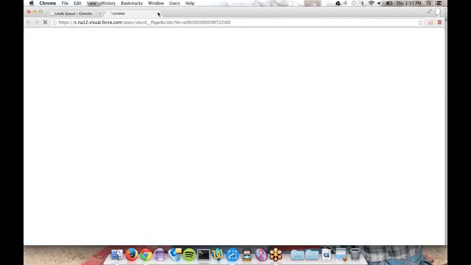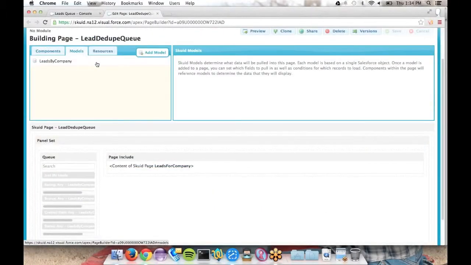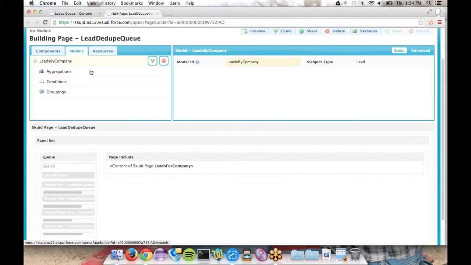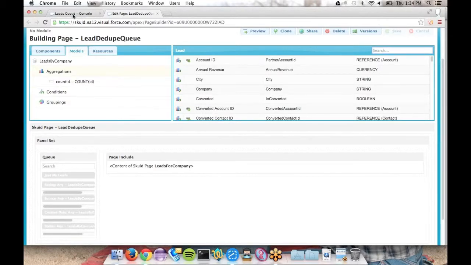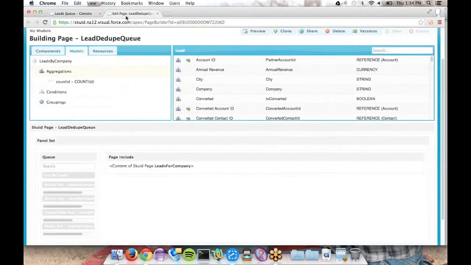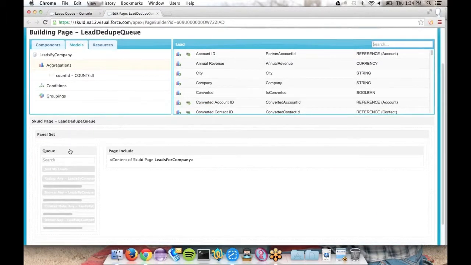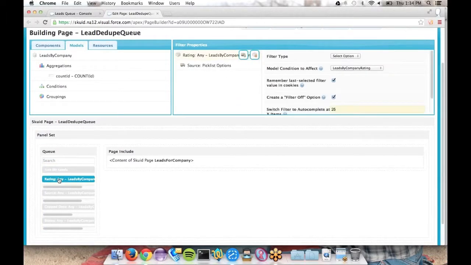So here I have my lead dedupe queue page. The primary way that this is helpful is that I've created an aggregate model on the lead object where I'm grouping all of my leads by company. This lets me do an aggregate and show how many records in my database of leads have Squid as their company name. And I'm also defining a bunch of queue filters, letting me say just my leads, any rating, stuff like that.